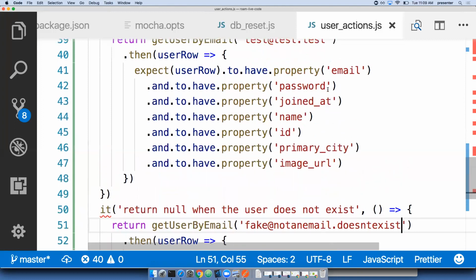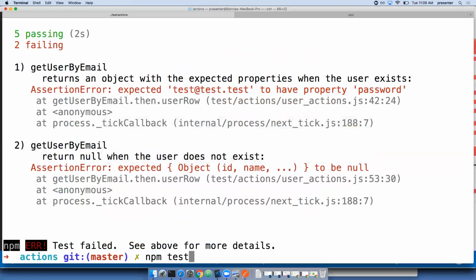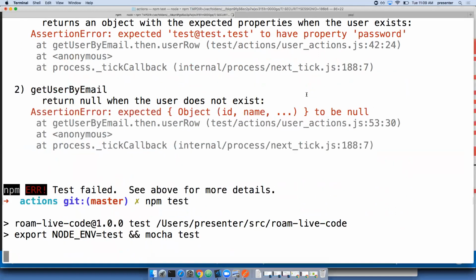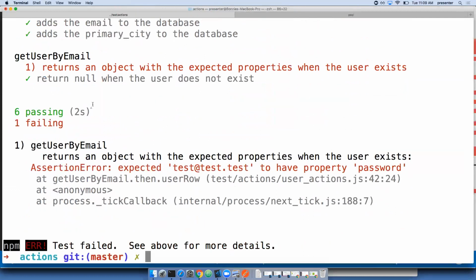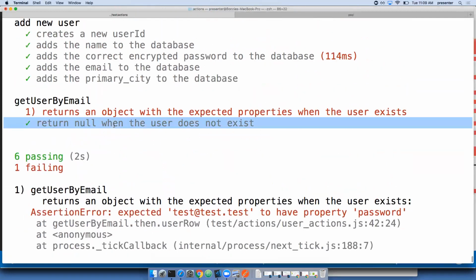So I think my chaining is not working right. Okay, so it now passed the return null when user doesn't exist. So that's awesome. So one or none actually does return null when it's none. So huzzah.